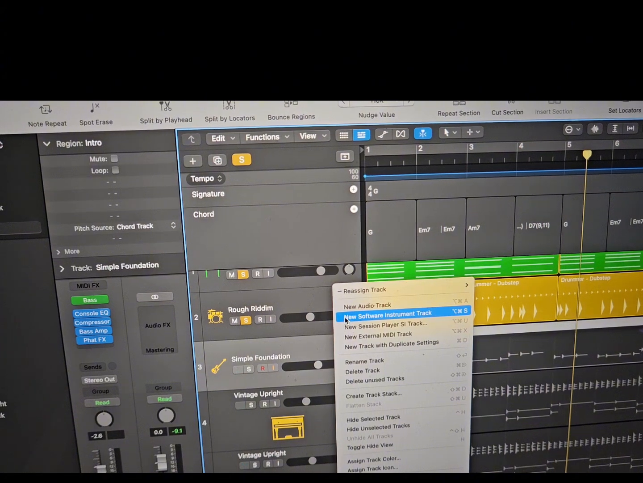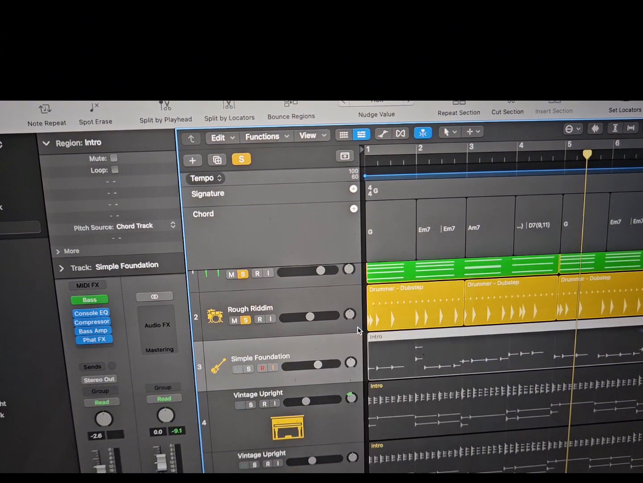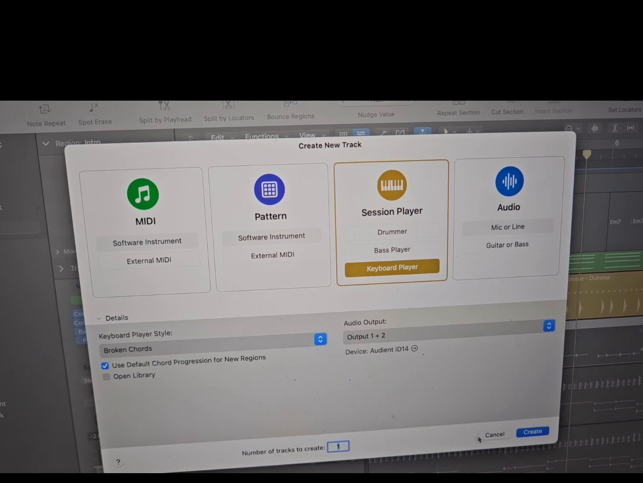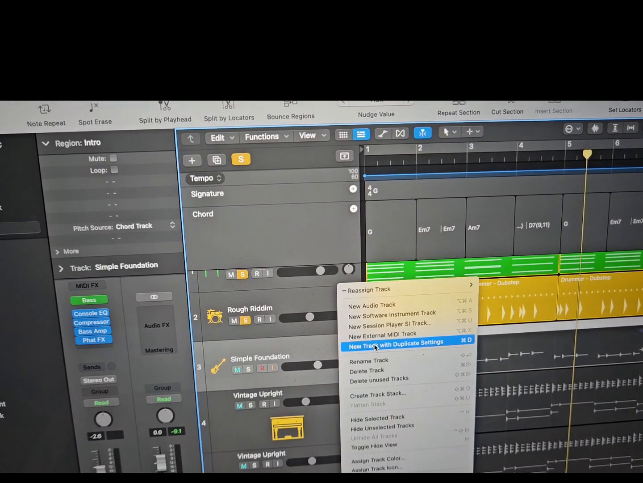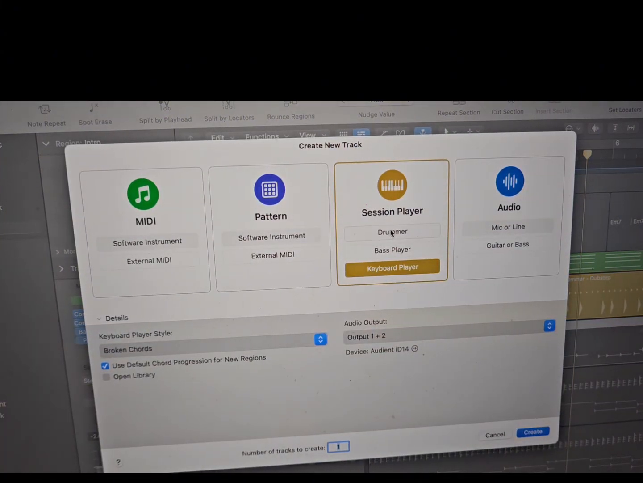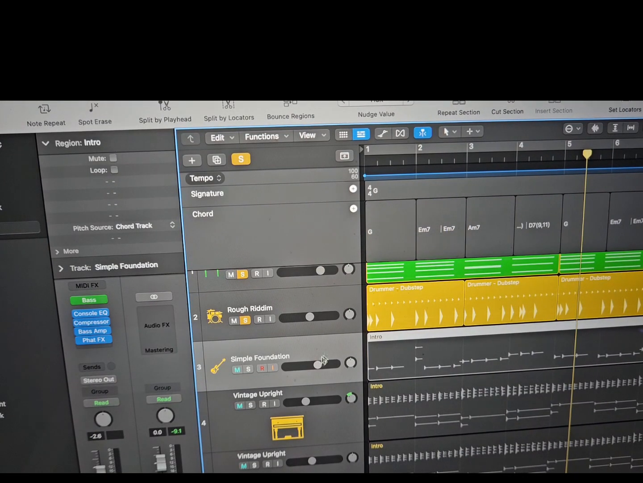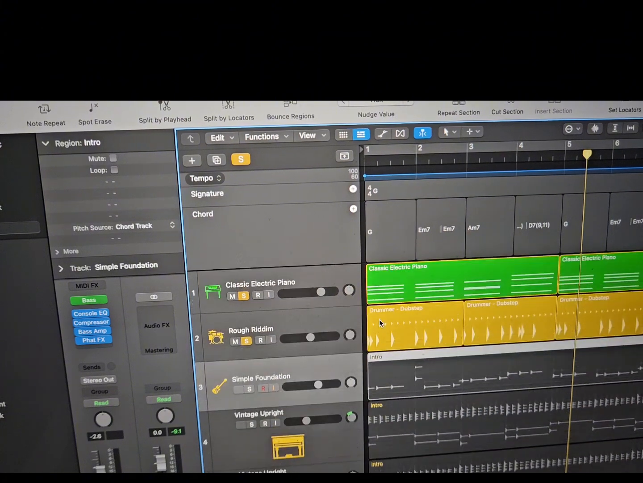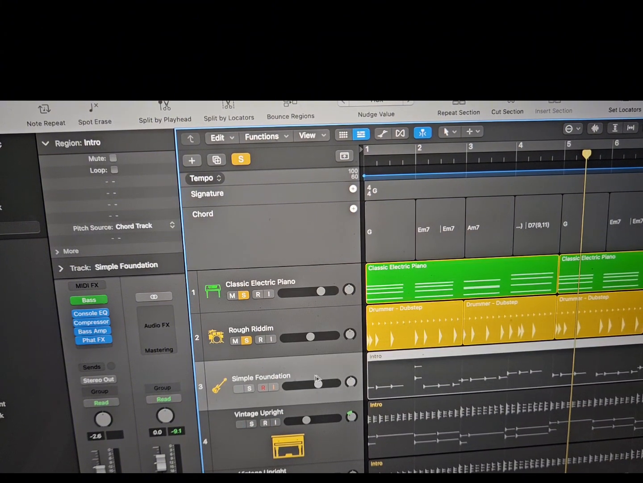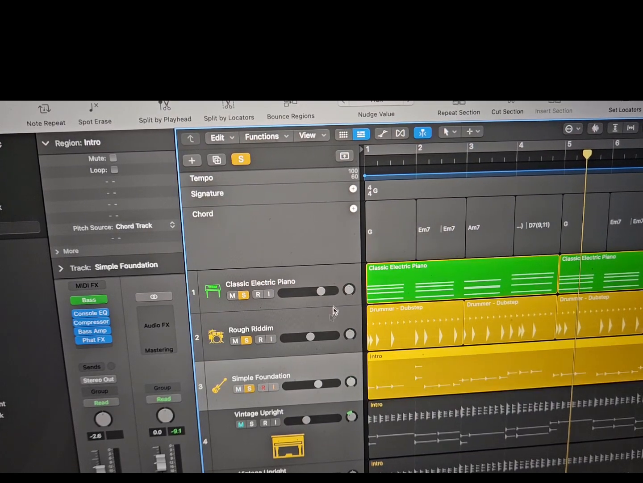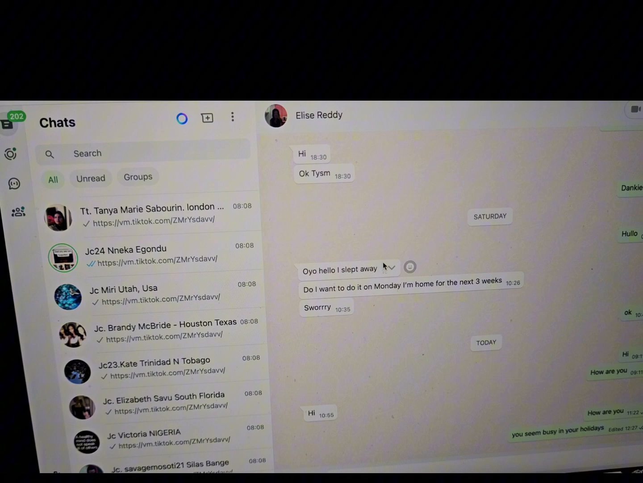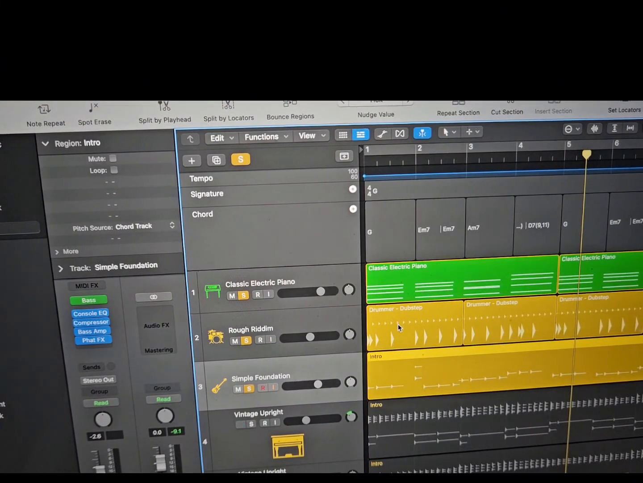To add the bass to it, you need to click onto new session player. When you open new session player, you have drummer, you have bass, you have keyboard player. So if you click onto bass, it's going to open a bass track for you. And here is the bass track that's already been opened. And because I had those chords inserted above in the chord track here, the bass is going to follow those chords that are in the chord track, okay? It's going to follow what's in that chord track.